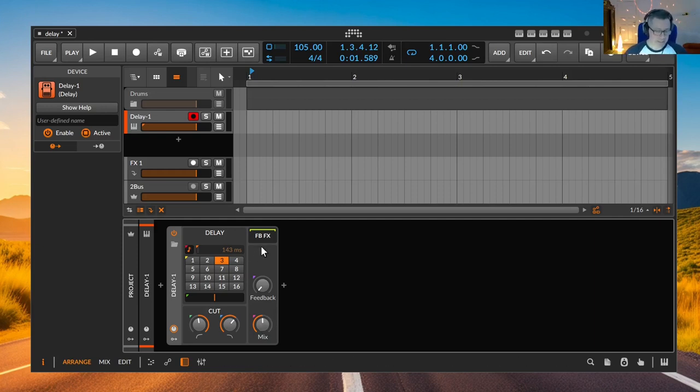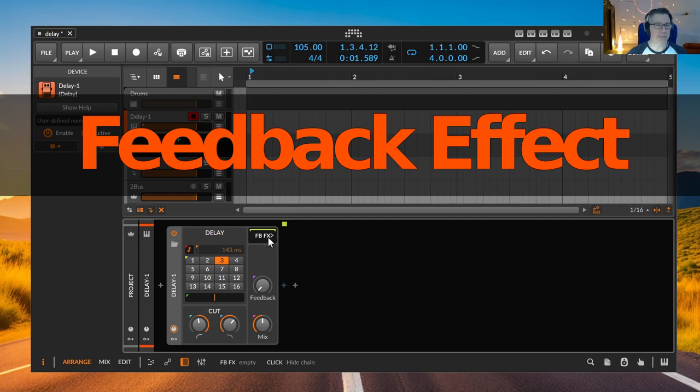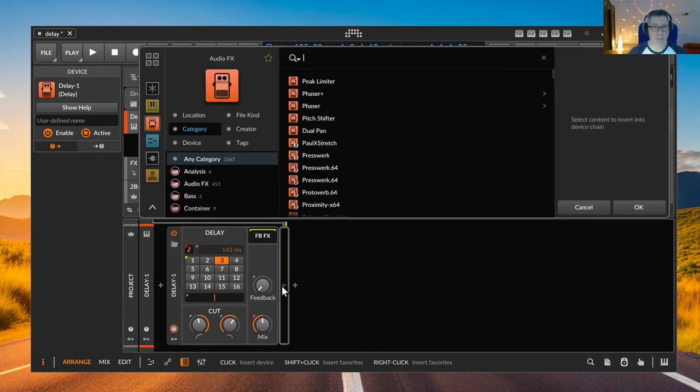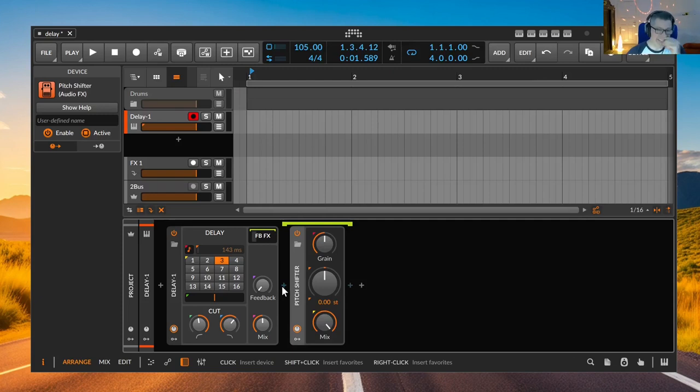With this device, there is also an FBFX container, and this is a feedback effects container. In this container, you can put another effect or plugin to process the already processed signal to change something. For example, you could put in here a pitch shifter. Then the whole signal that you send in here gets processed with the filter and the timing parameters, gets another effect with the pitch shifter, and is then sent back to the delay again depending on how much you set the feedback over here. Then it gets processed again with all these parameters and is sent to this pitch shifter again, and so on and so forth.